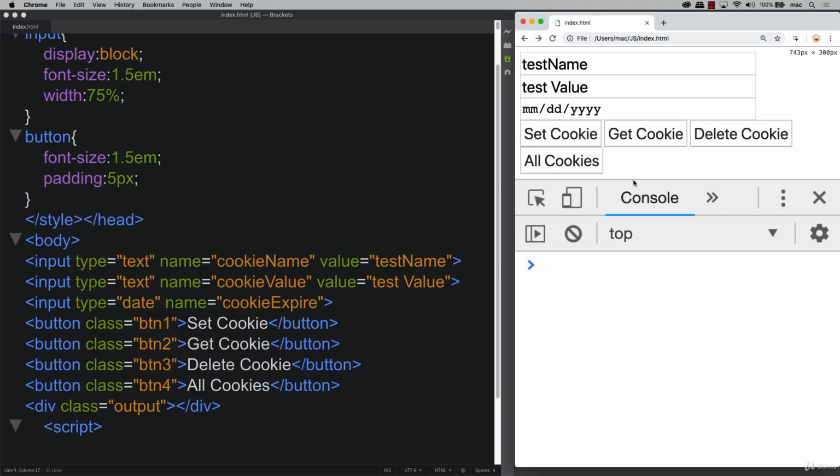So now we've got some bigger buttons, bigger text, bigger input content, and we're ready to add JavaScript into the project. So that's coming up next.